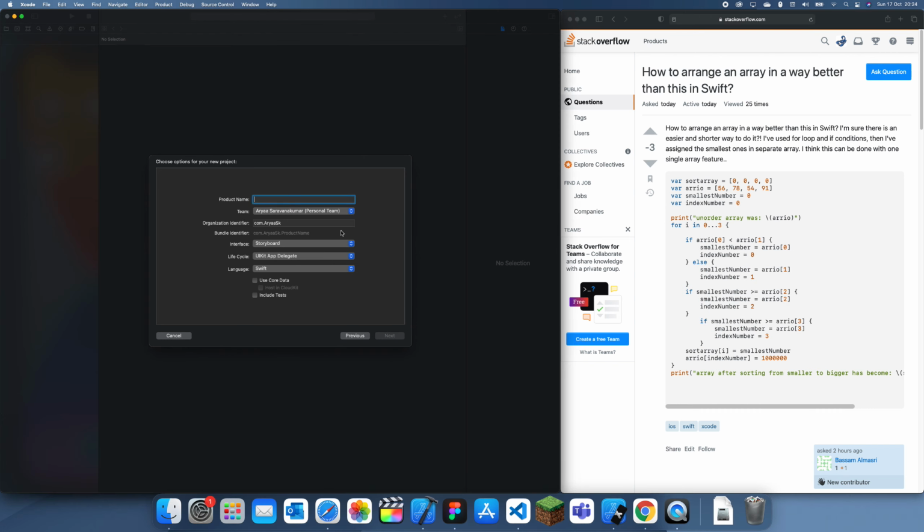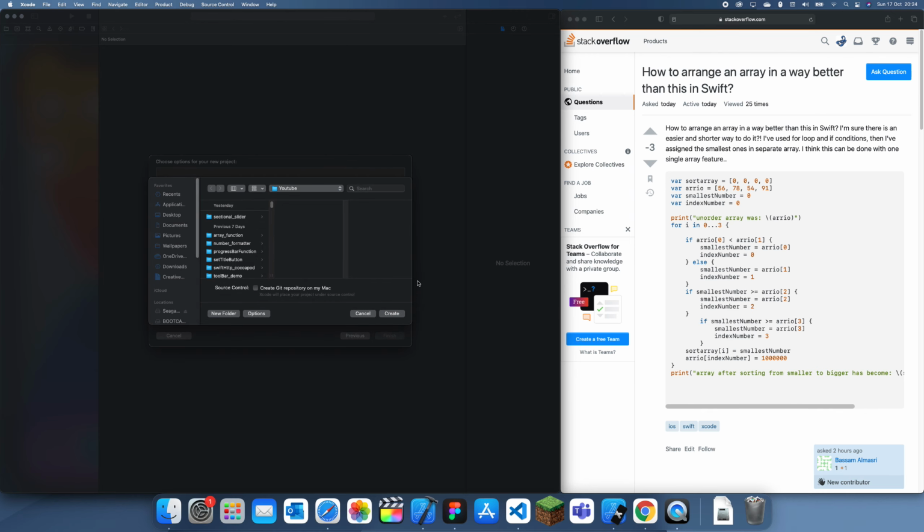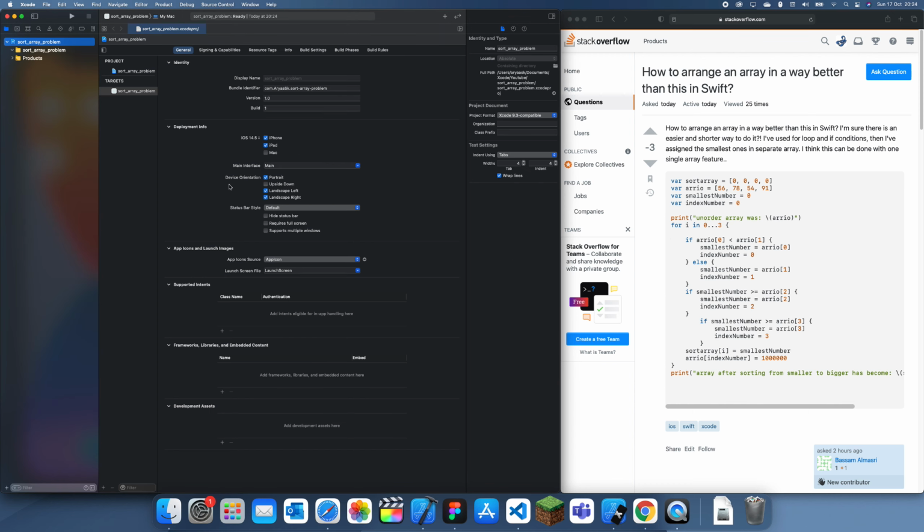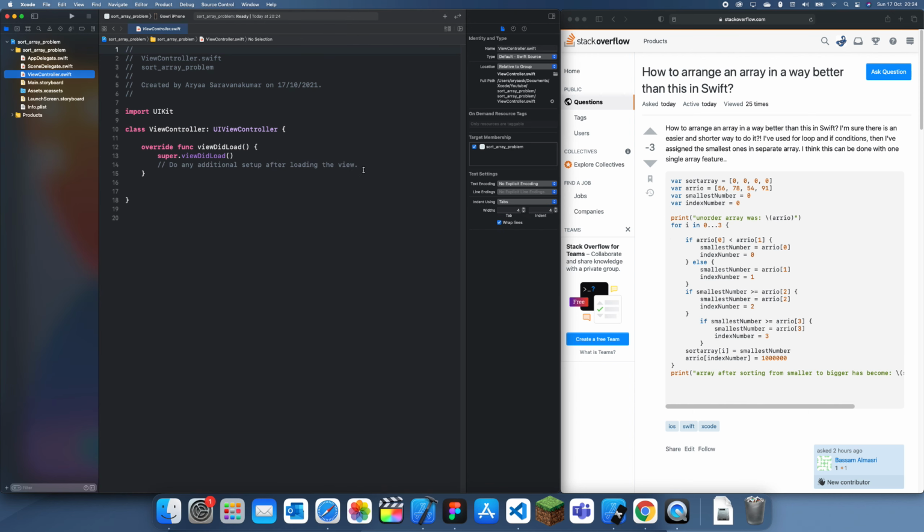So I'll show you guys how to do it, and what I'm going to do is create a new project. I'll call this sort array problem. First I'll show you the really simple way, then I'll show you the way you should do it if you do want to write a function. So first I'm just going to create this array. This is the easy way.